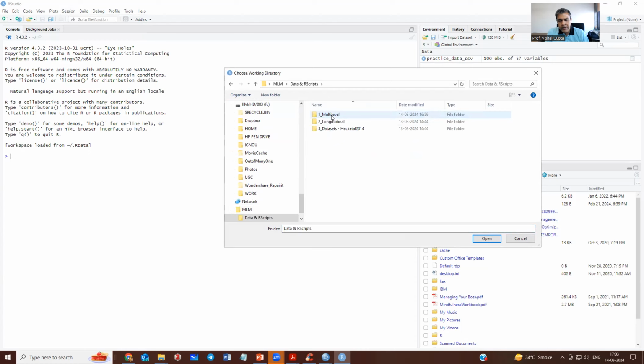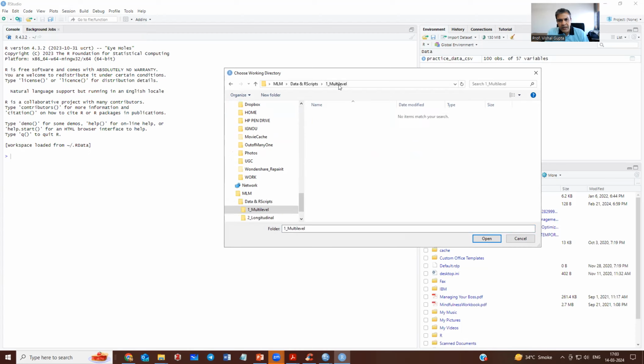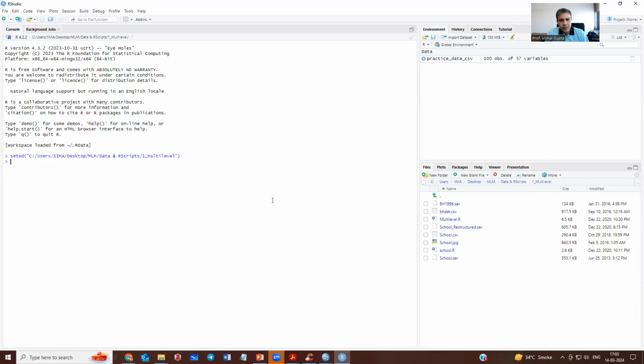Within data and R scripts, we are going to work in the multi-level folder. So I select the multi-level folder, make it my current working directory, select that folder, double click, you see the name has come, and then click open. You would see it says setwd. This command has run.